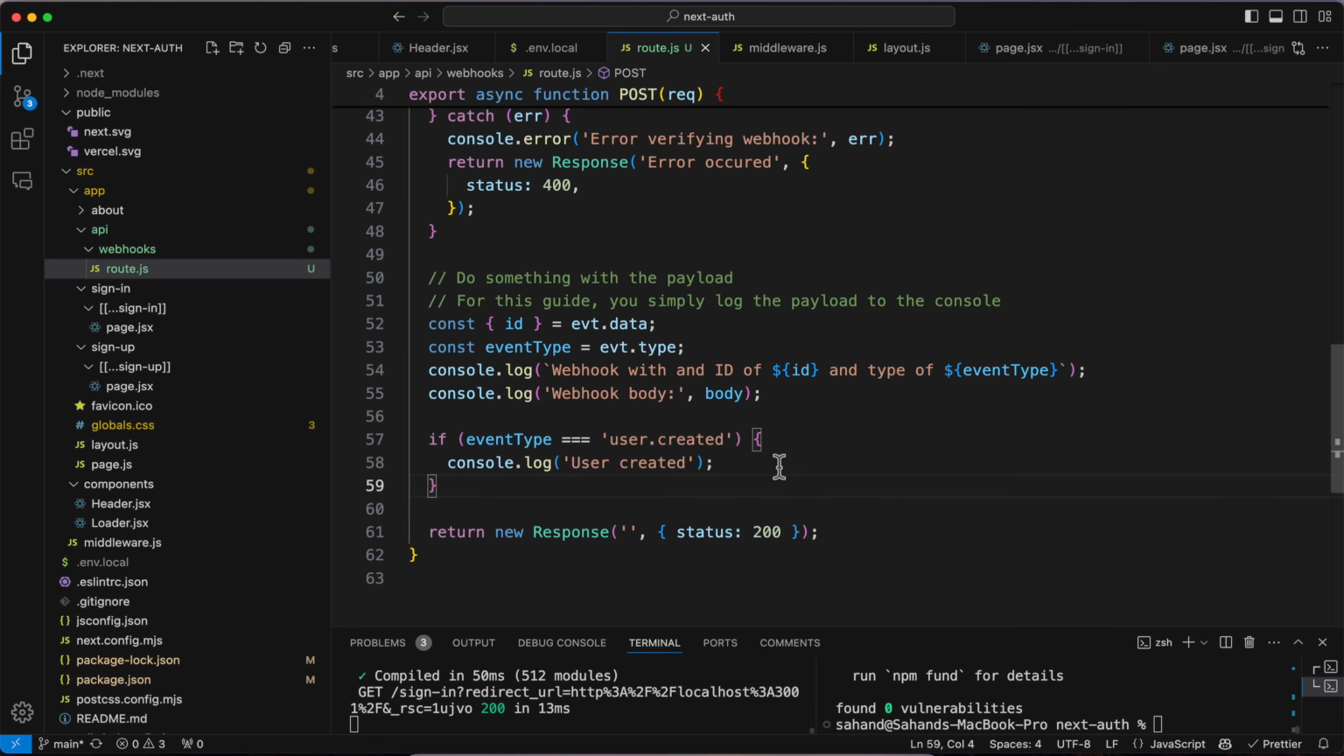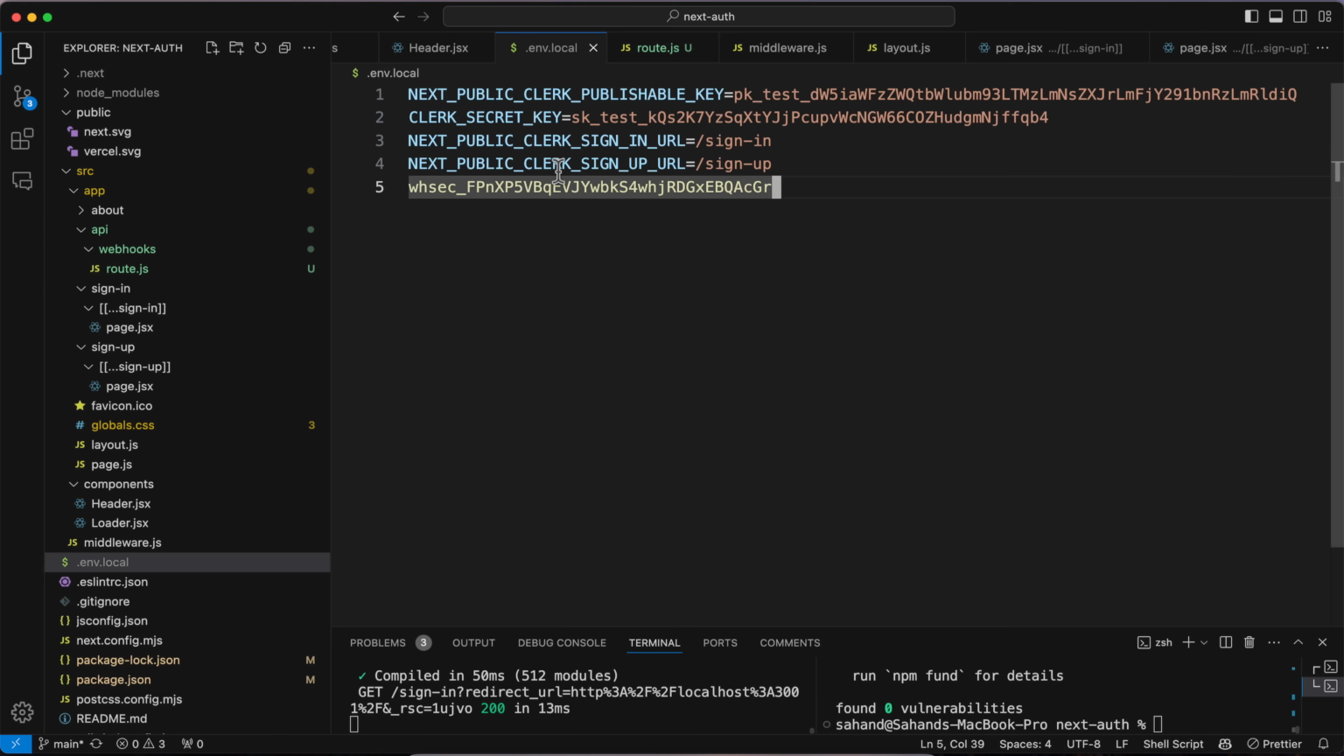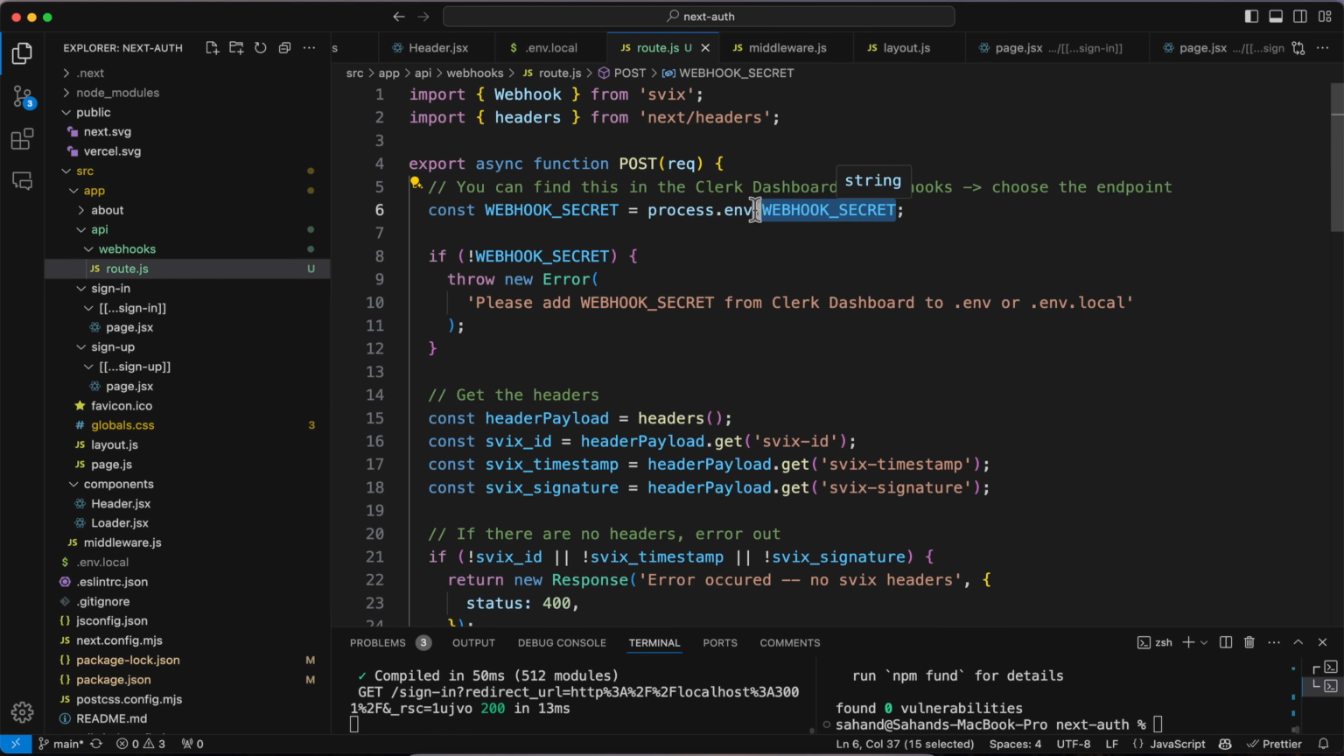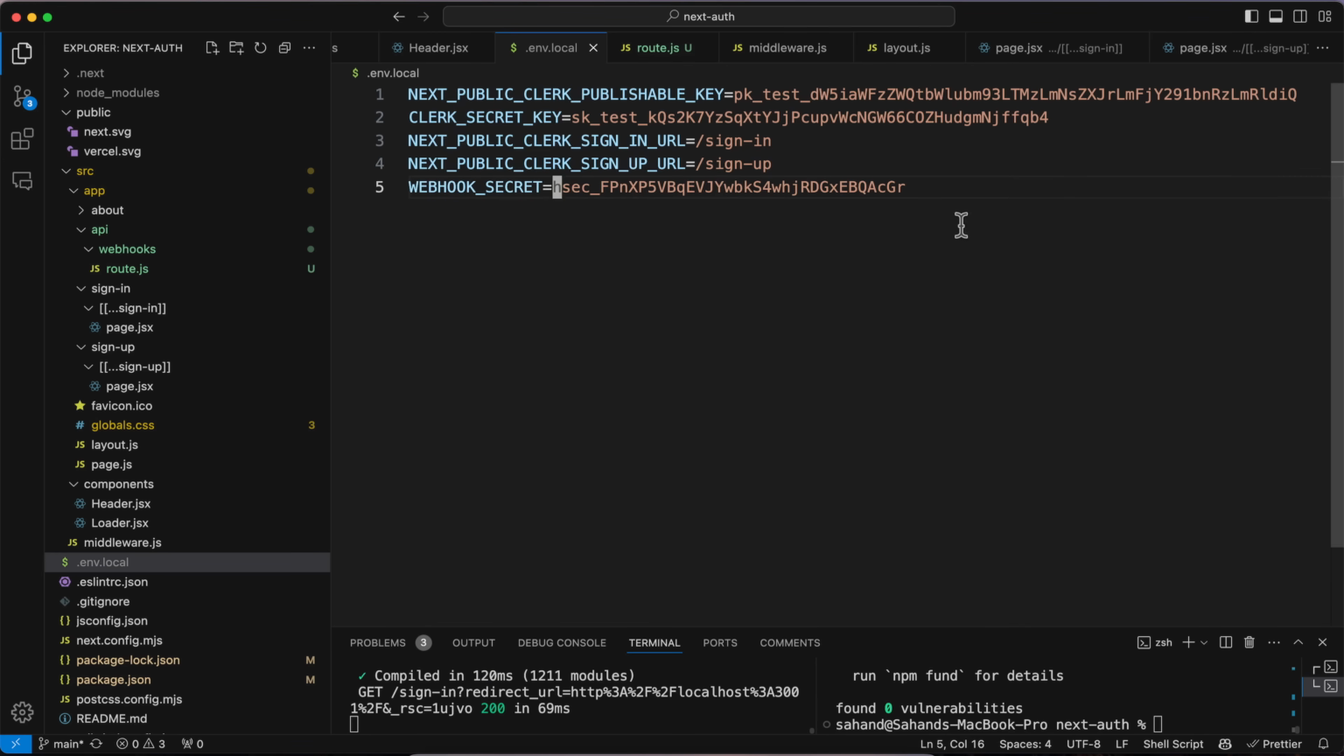First we need to add this one. We need to deploy the application again to Vercel to have this information, and then we can have the connection. We also need to add this environment variable. The name of the environment variable is WEBHOOK_SECRET. Let's copy this one and put it here. We also want to add this one to our Vercel.